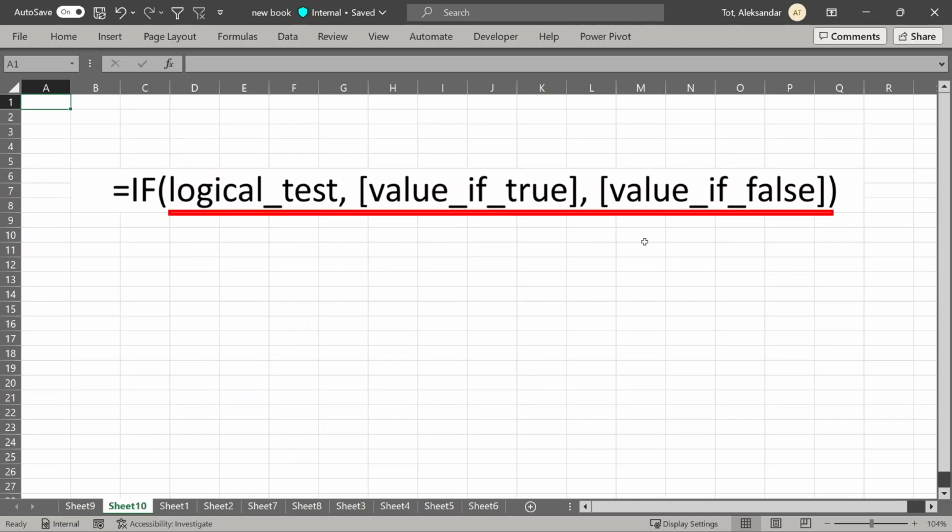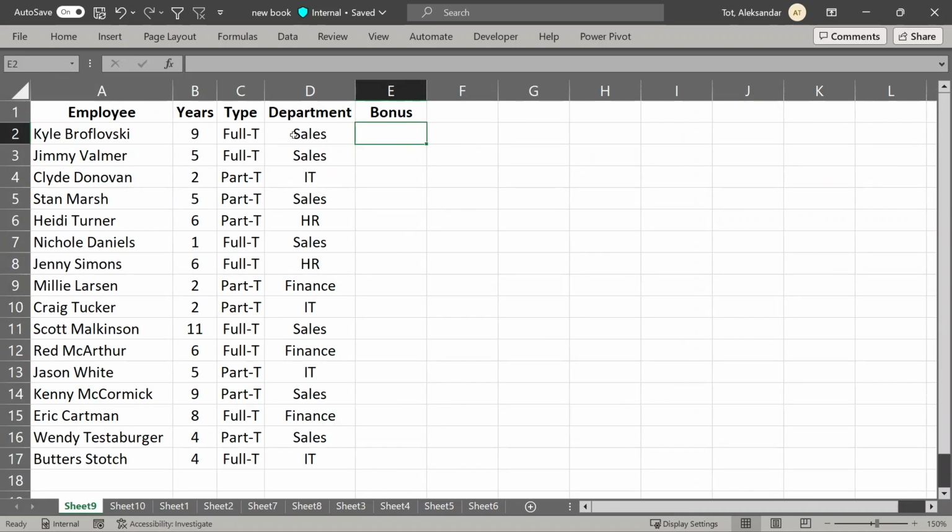It has 3 arguments. First is our logical test. And second 2 arguments are results that Excel will display, depending on our logical test. This first part will be result if logical test is true, and this last part will be result if logical test is not true. So, to continue.